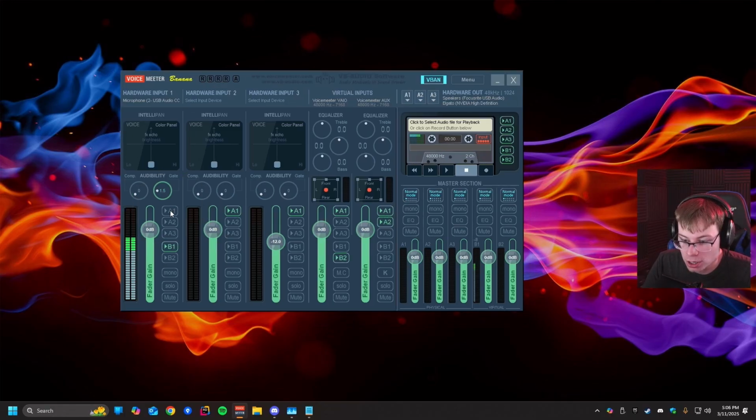I personally turn off listening to my own sound. I can turn this on and listen to it if I want, but I don't like listening to the sound of my own voice, so there's that. You also want to check B1 for your microphone, and you want to check B2 for your voice chat. I'll explain later why you want to do that.